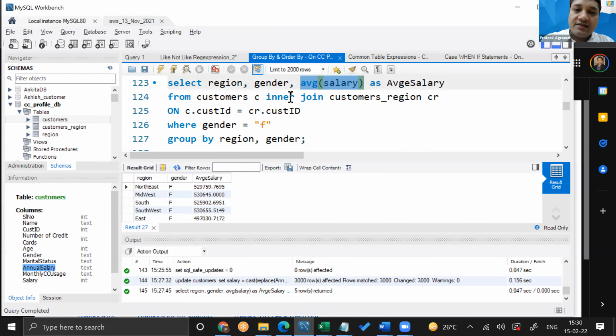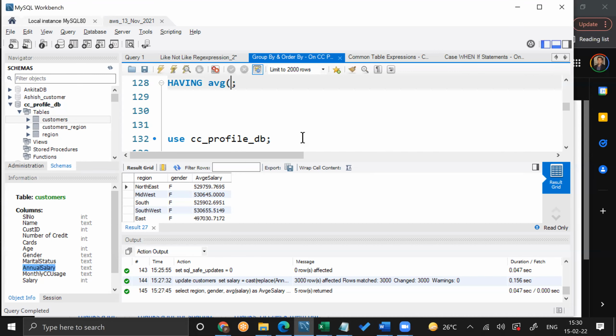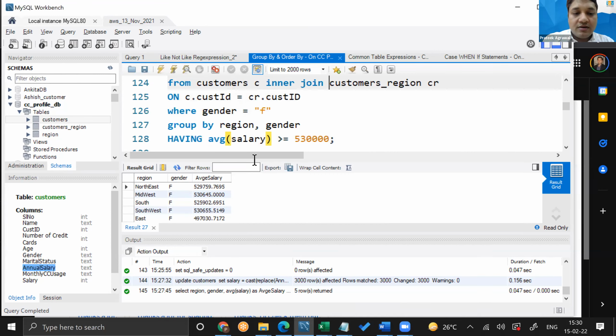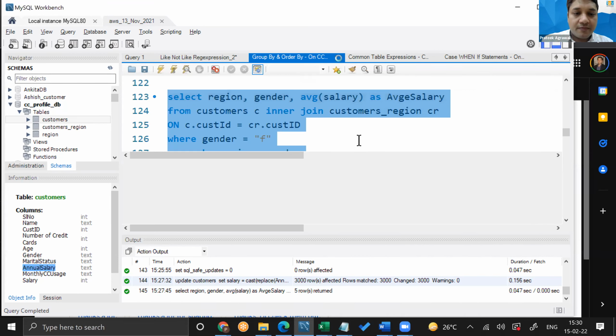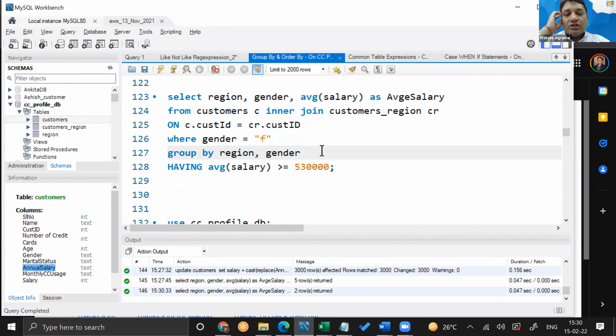So Naveen is saying, since it requires one of the functions as part of the condition, we will use another condition statement called having, AVG of salary greater than or equal to 530,000. Does that make sense, guys? If you remember this, then you remember most of the things that we've discussed so far in SQL.